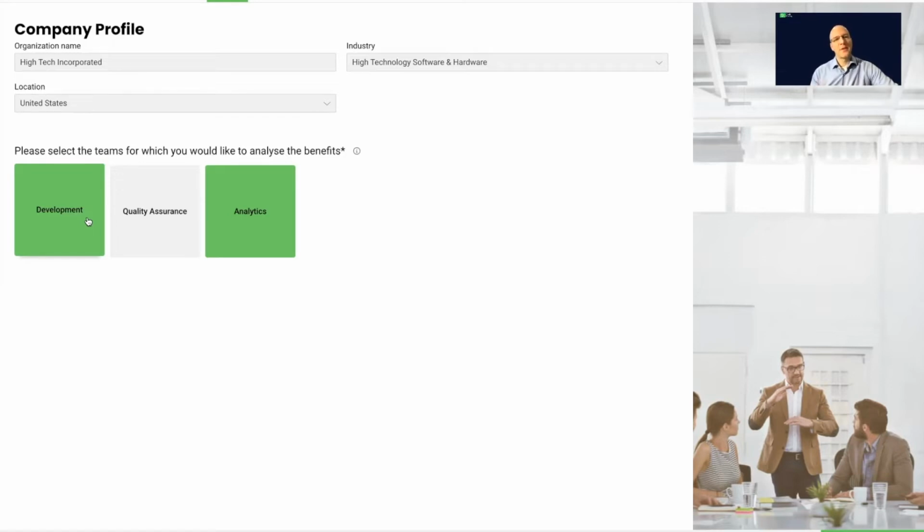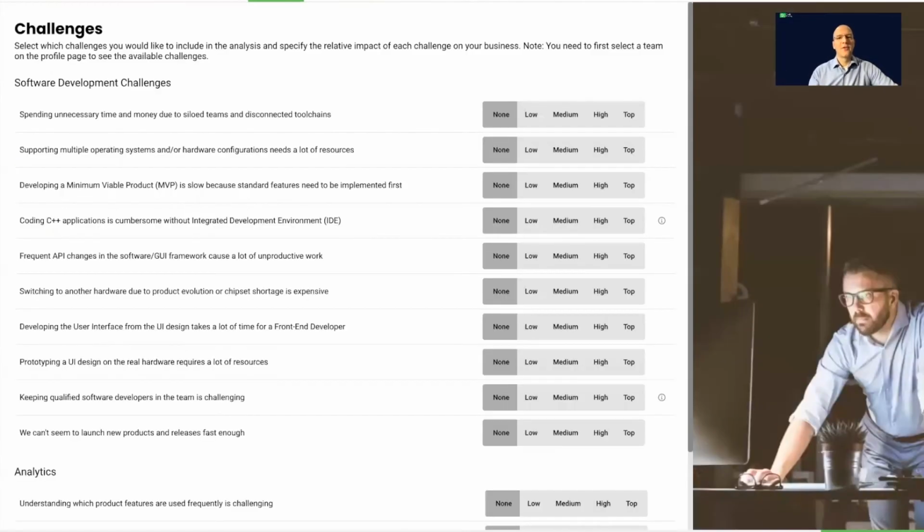So what happens then is the tool will automatically select and suggest certain challenges that are very common in the industry. And then the Qt representative and the customer will go through each of these challenges, and here are, for example, 10 that we have pre-configured for software development that are very typical. So, for example, spending unnecessary time and money between silo teams and disconnected tool chains.